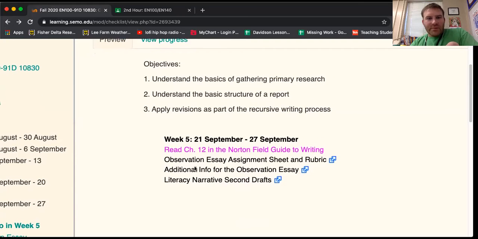But do read the exemplar essays. They will help you write your essay. In order to be a good writer, you have to read. They both help each other out. So you need to make sure that you do both of those. Chapter 12 of the Norton Field Guide for Writing is the annotations for this week. The other stuff is we're going to talk about your observation essay and the assignment sheet and rubric.